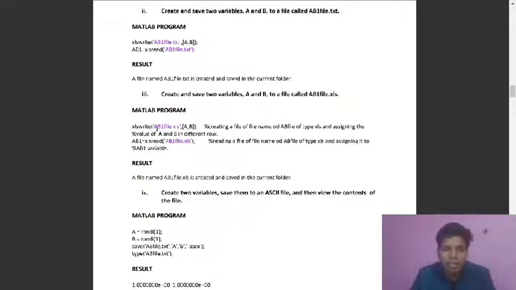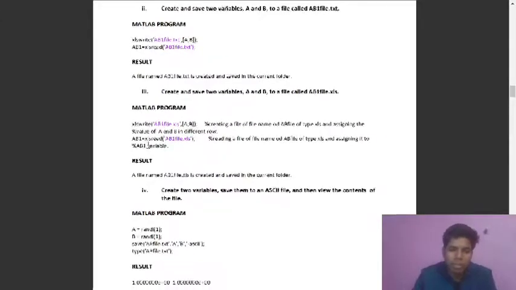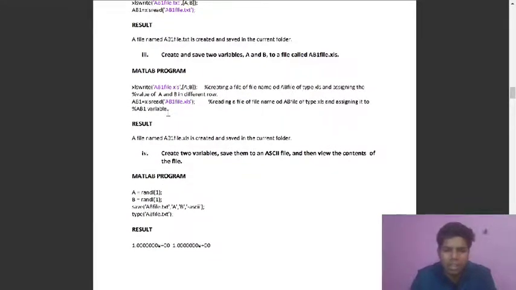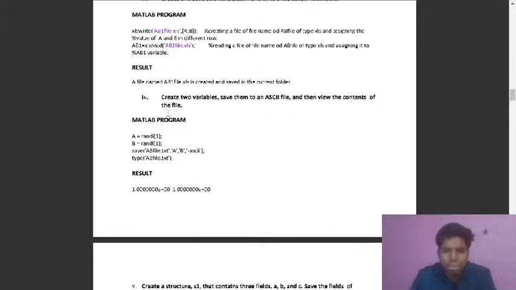We write xls write and we will assign this as a name, and then we will do the same as what we did. So the result we created and saved in the current folder and read from that. In the fourth part, this is the same as the previous.